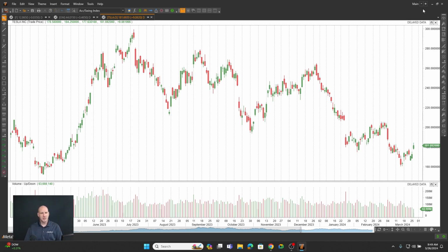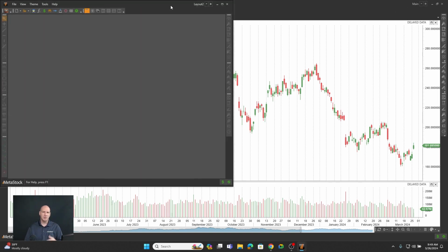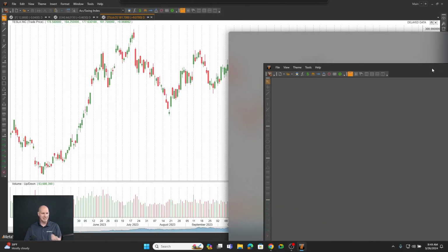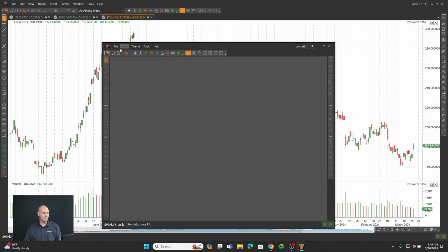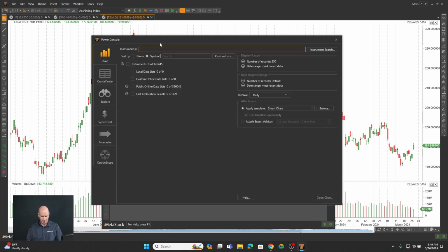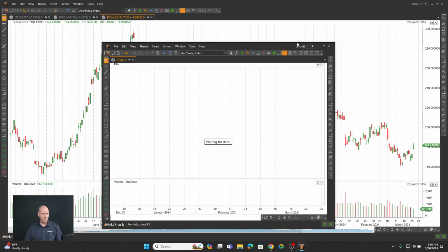So what I can do up here is I can just click on this plus sign and it will create a new layout for me. Now, this new layout is a new existing window. You can see it's a new version of MetaStock, an instance of MetaStock, in fact, that's running. So I can just go ahead and come in here and say, well, I want the sector indices, and we'll just open a few of those. And you can see they all open up here.